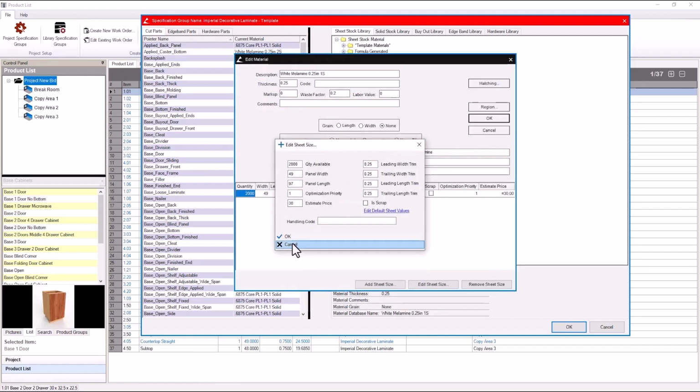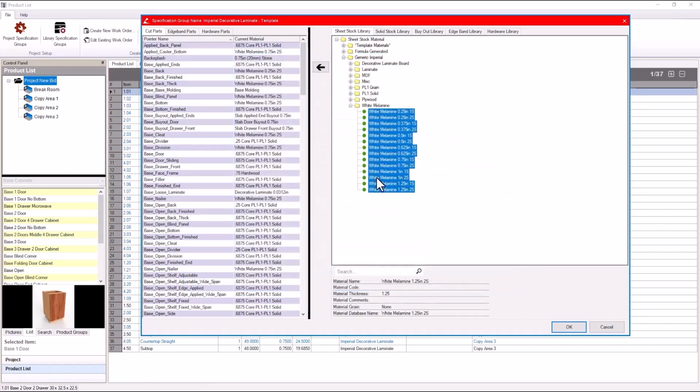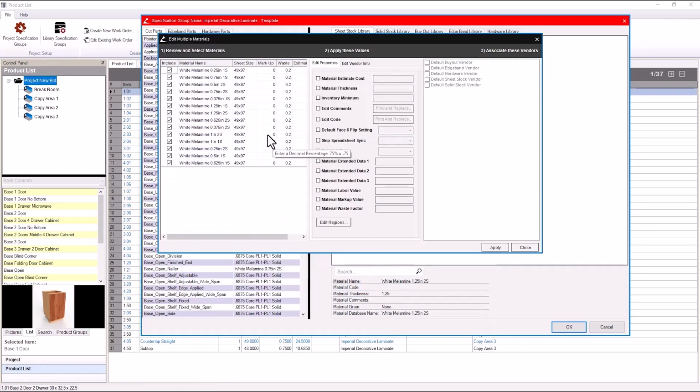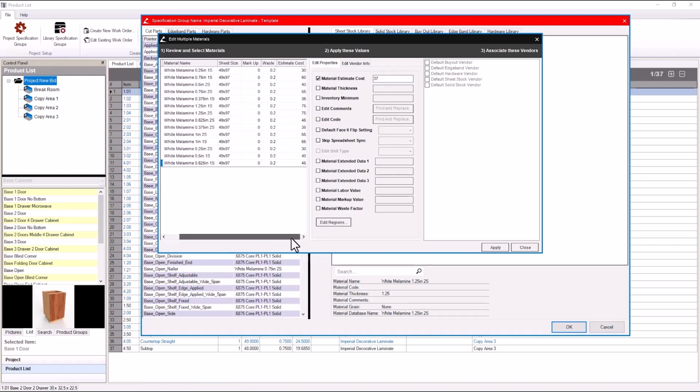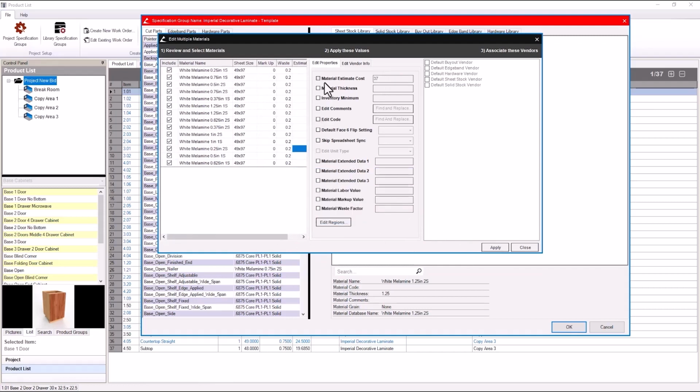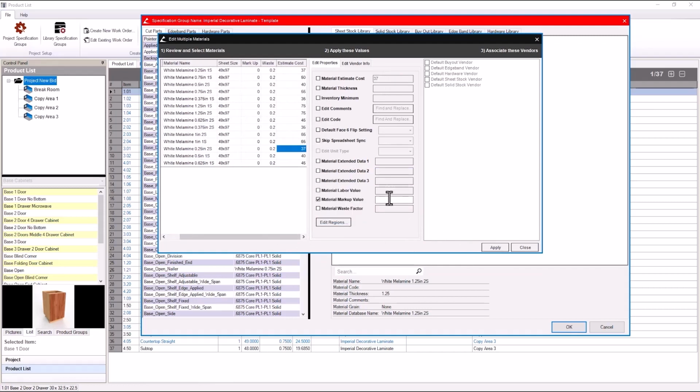The other way to do it is by selecting a group of materials and editing multiple materials at once. Now this works great if the materials that you want to change share the same properties. So with this 1/4 inch white melamine, we have an estimate price set up at $30. We can select that material and then change that estimate price. And then do the same thing if we want to for that markup. Once we hit apply, all those changes have taken effect.